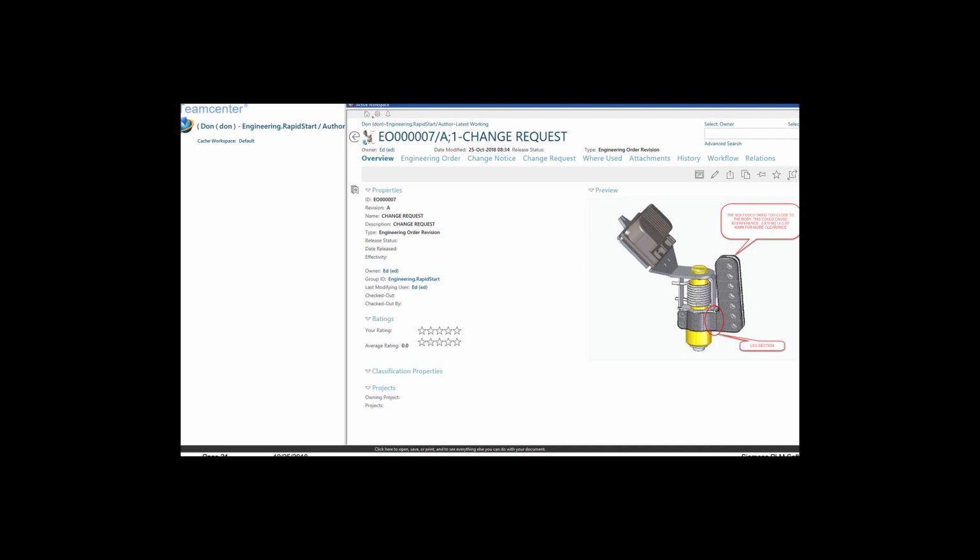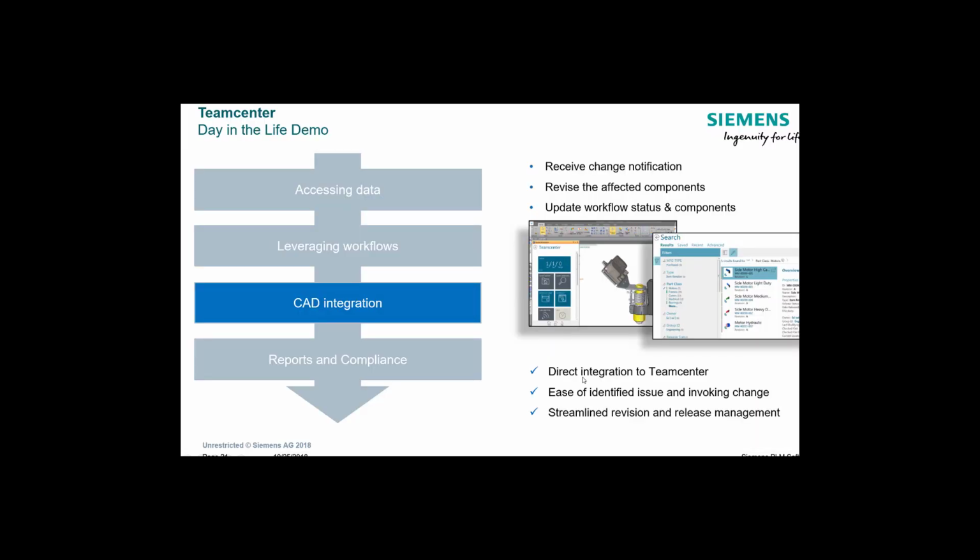So I'm almost done here. Let's go ahead and exit the CAD application. Direct integration to Teamcenter. Regardless of the CAD tool you use, it has a similar process. So it's really more about the interaction with Teamcenter. They're all similar. Ease of identified issues and invoking the change because it's all delivered within the CAD application. And it's really creating a streamlined revision and release management.